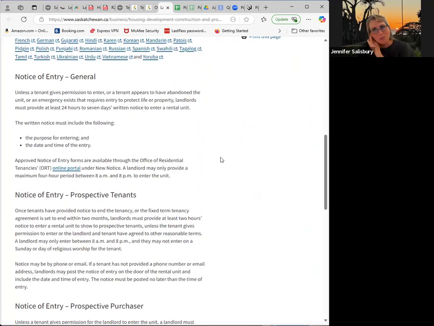Okay, so we're talking about notice of entry in general. Unless the tenant gives permission to enter, or the tenant appears to have abandoned the unit, or an emergency exists that requires entry to protect life or property, landlords must provide at least 24 hours to 7 days written notice to enter a unit. So you've got to give at least 1 day, but up to 7 days in advance. It must include the purpose for entering and the date and time of the entry. And approved notice of entry forms are available through the online portal under new notice.